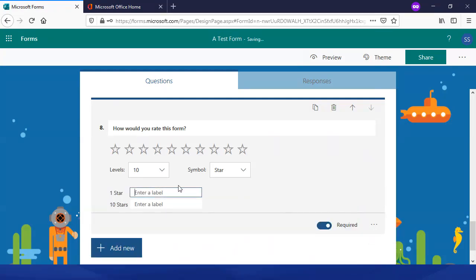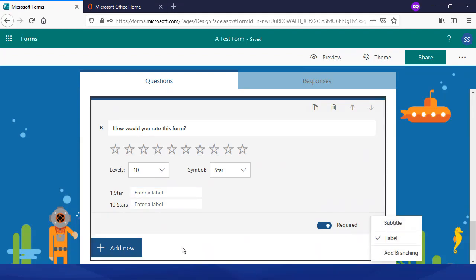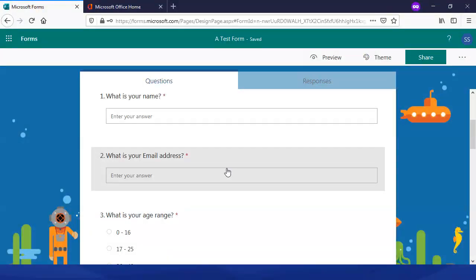Subtitle. Label is just that you can say that 1 star is bad, 10 stars is good, or the other way around if you wanted to. And then, of course, the branching. So that's very simply how you create a form.